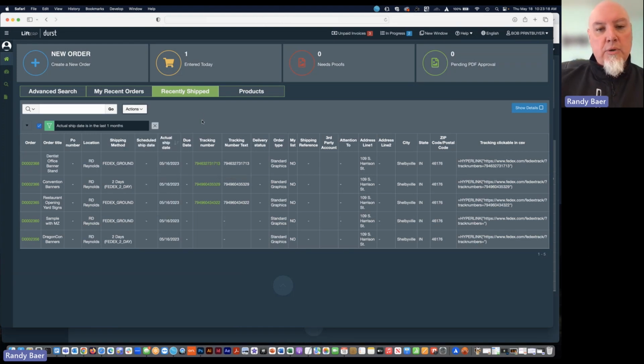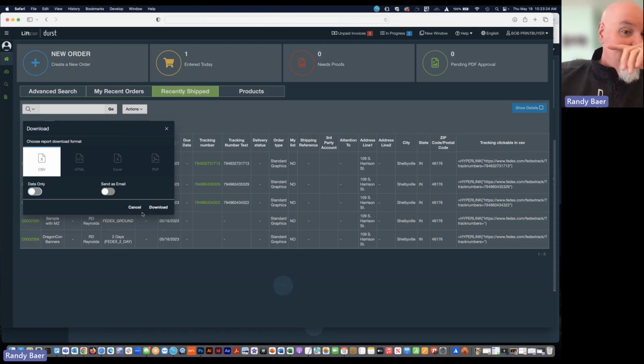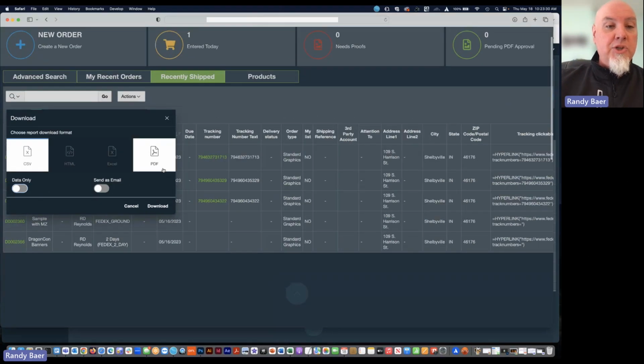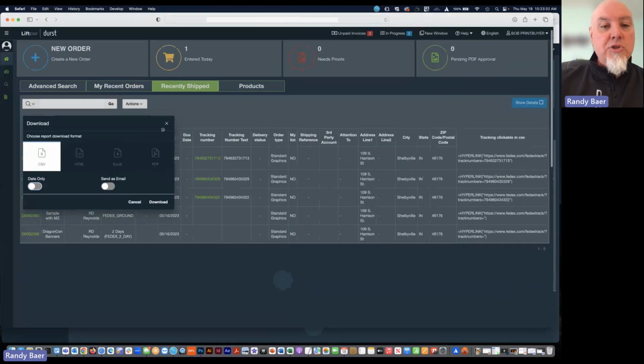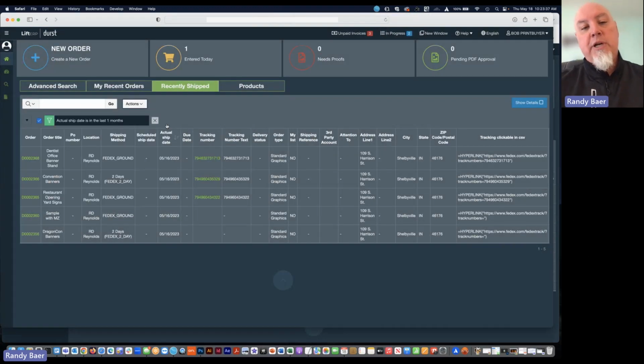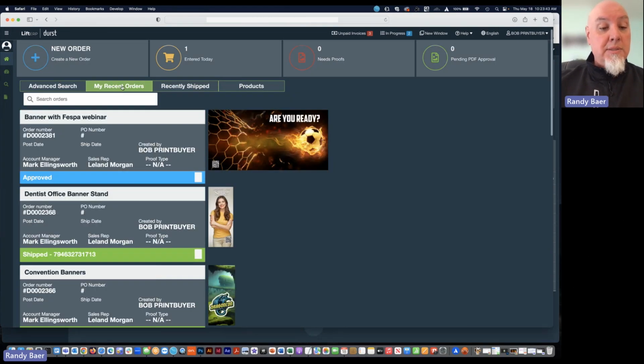Customer has the ability to not only click here and get this information, they have the ability to click actions and hit download. Maybe they need it as a CSV, maybe as an Excel, maybe as a PDF. You have the ability to download that information. Again, it is just saving so much time at the printing company because instead of your project managers answering questions, can you send me this? Can you send me that? This is all directly within the system.